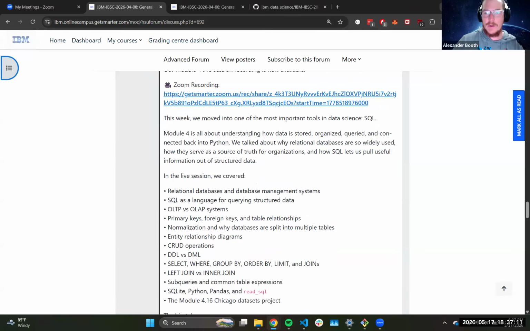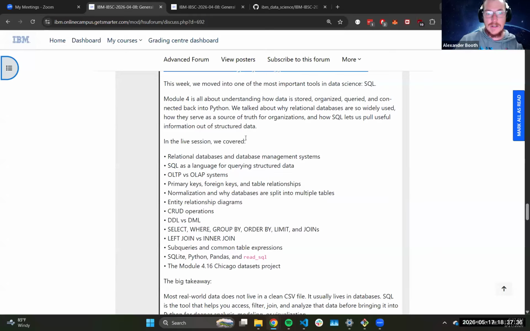So this week, in week four, we moved into one of the most important tools in data science, which is SQL and relational databases. This whole module is about understanding how data is stored, organized, queried, and how it eventually connects back into things we've already talked about: ETL pipelines, data analytics, machine learning, all of that good work. During the lecture, we touched on the history of relational databases, how they provide that single source of ground truth for enterprise organizations, and how structured query languages like SQL allow us to pull useful information very quickly from those databases.